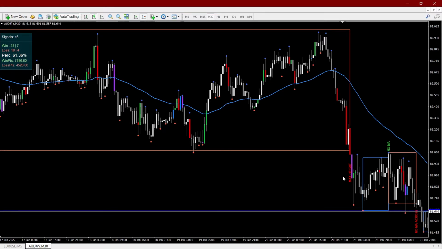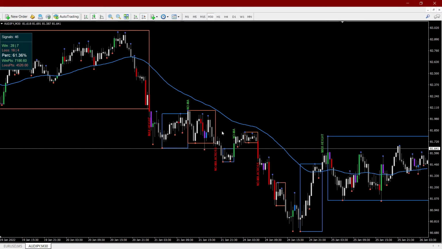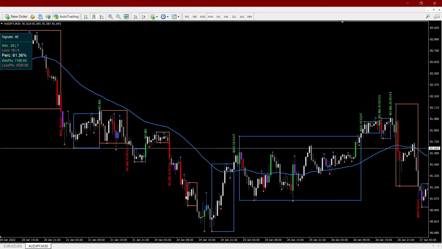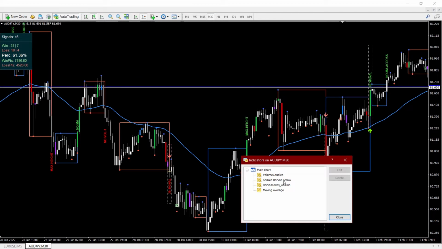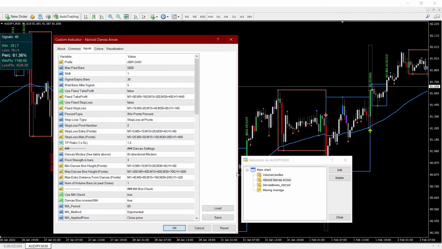So if you are scalping and you would like much smaller boxes, in that case you can change that. And if you are long-term trading and you are okay with having slightly bigger boxes, then you can just set that minimum and maximum value.